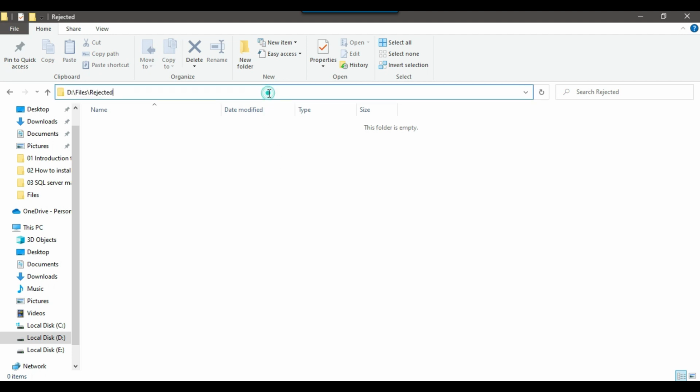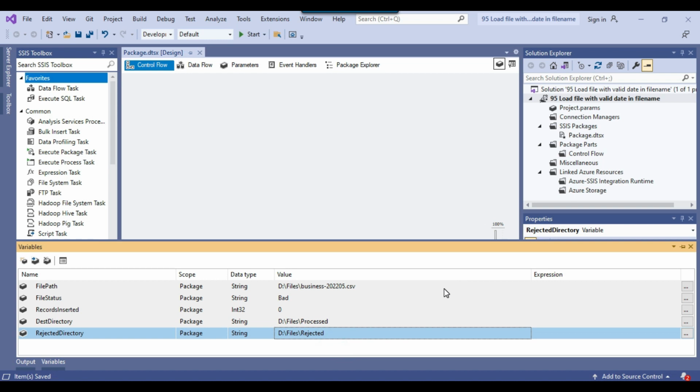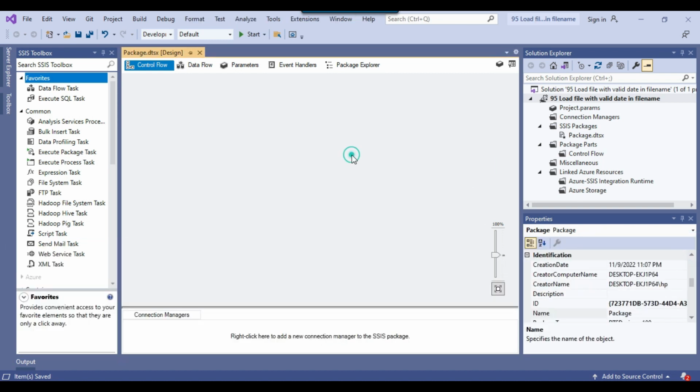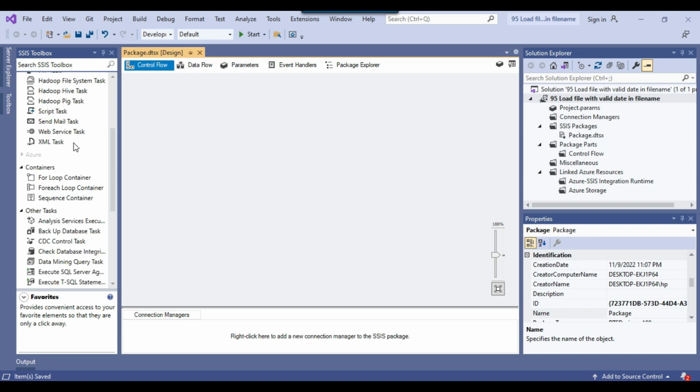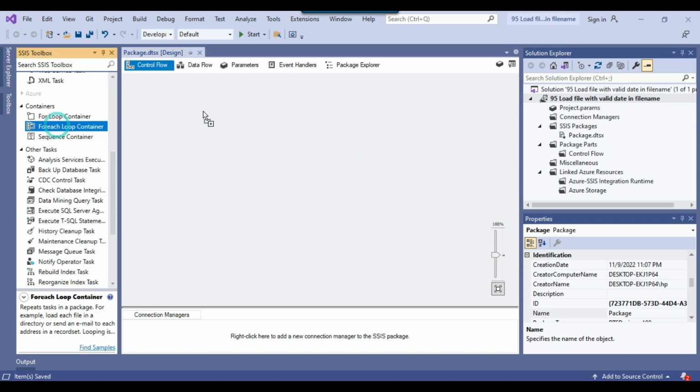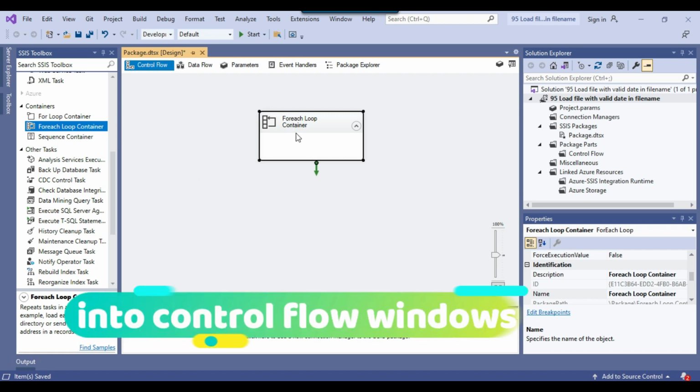So I can copy the path of the rejected folder from here, and I can paste the value here. So now I have created the variables for different cases. Now I can just close this one. And because we want to loop through a particular file, I can just drag and drop the for each loop container into the data flow task.